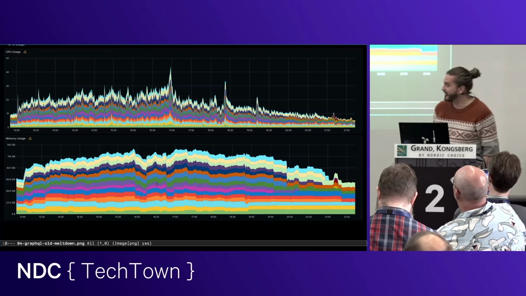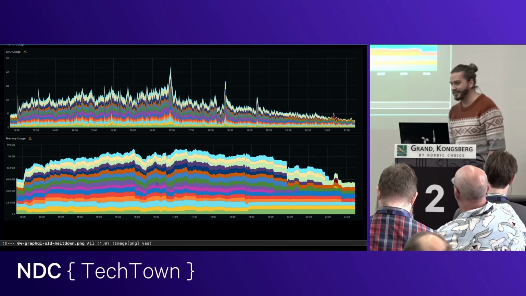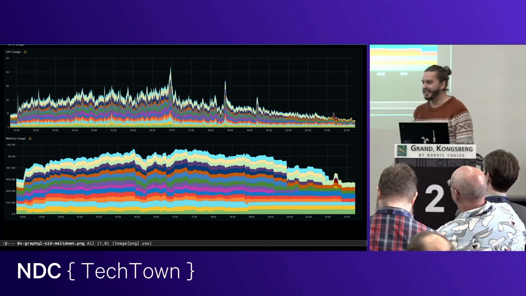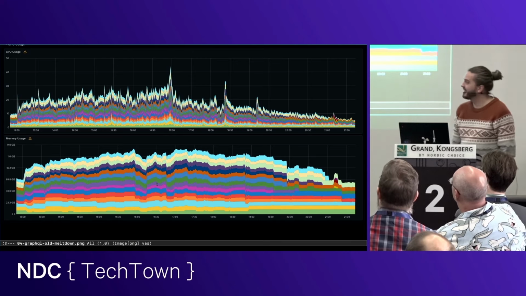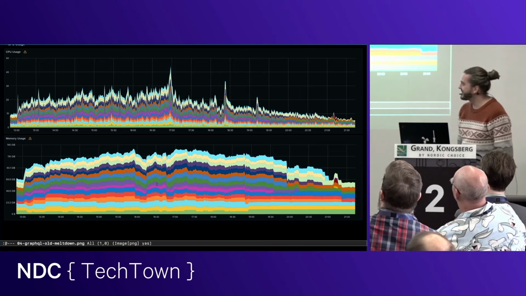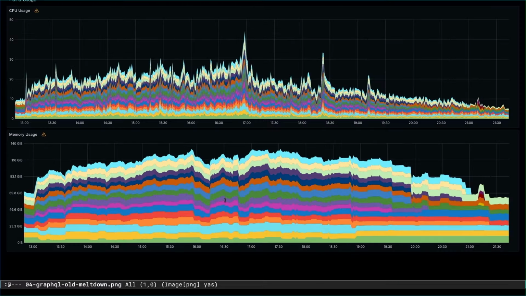We'll see. Okay, so what's this? You want to take a guess? Yes, it says on the slide or screenshot. Yeah, but more specifically, this is our old GraphQL API. So at this point, this is not at the same time as the other incident, but this happens quite often.